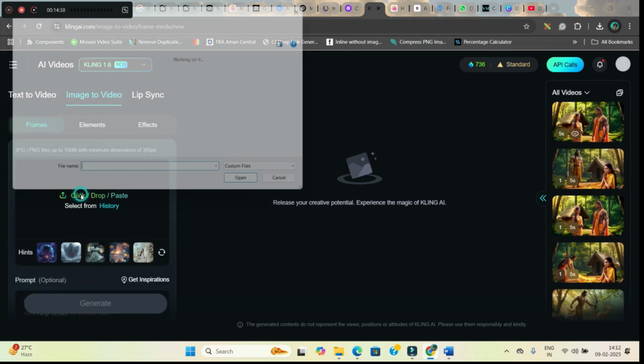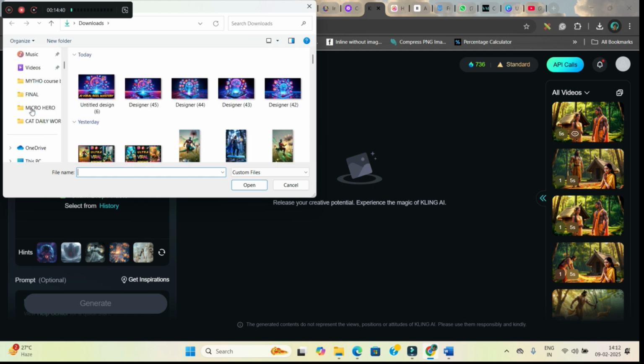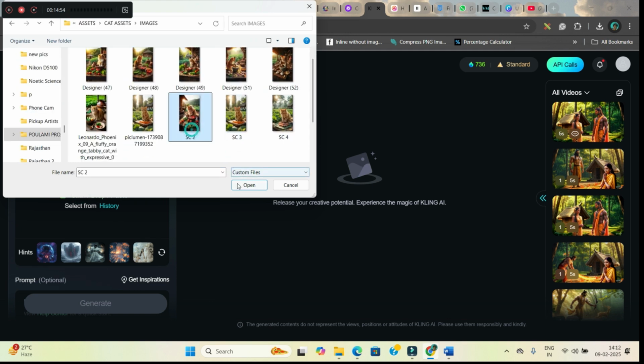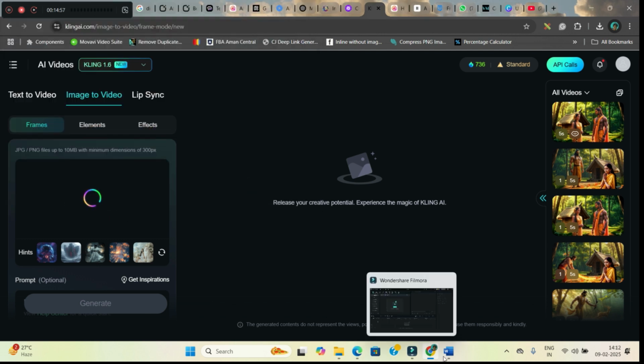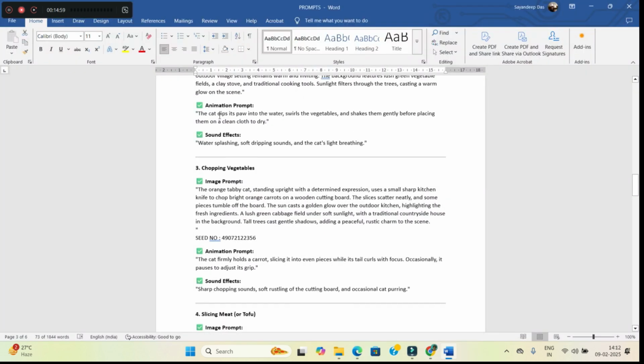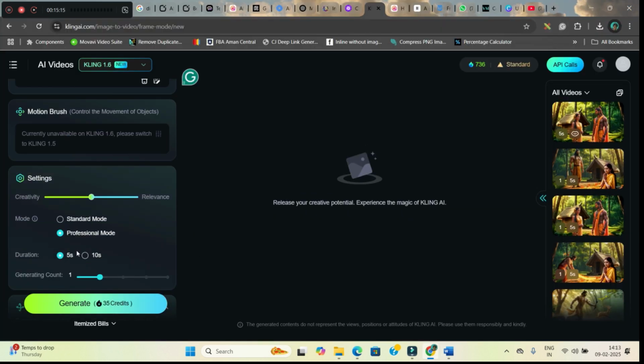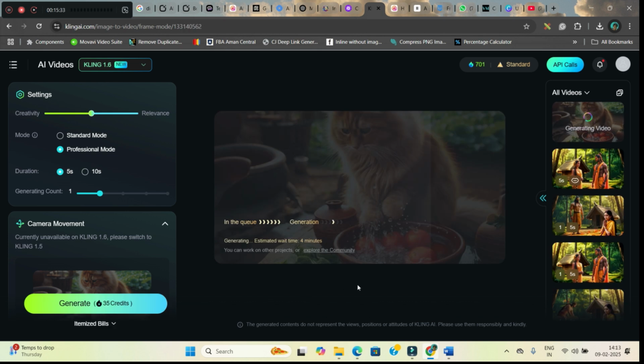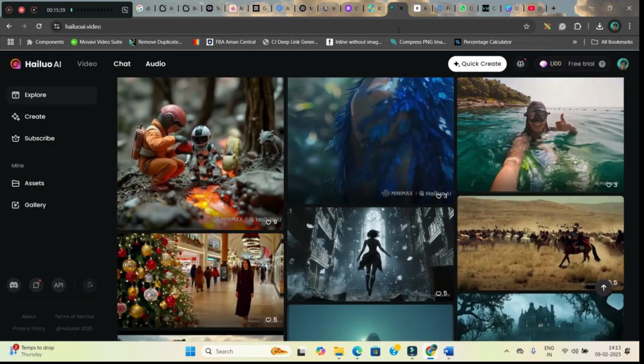Okay, drop the images, all the images. So I'm going to take the second image and I'm going to give the second prompt, the animation prompt, as it is. Remaining other things will remain the same. If you're using a free account, you will be using standard mode. I'm using professional mode. And if you want a 10 seconds video, you may go for that. I'll stick to 5 seconds and hit generate. Okay, while this is getting generated, as you can see, it is showing 4 minutes. It might take a little longer for you, but till then, let us explore the second software.